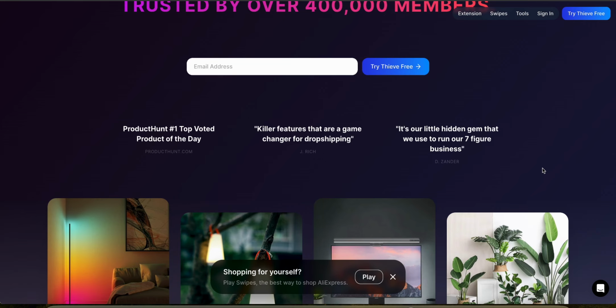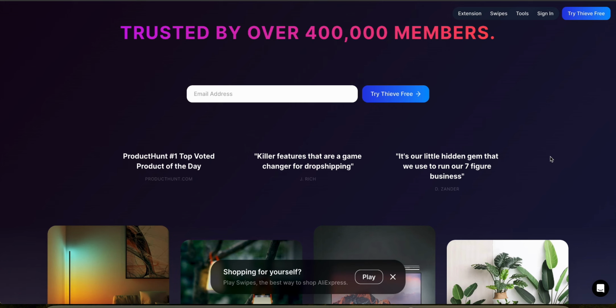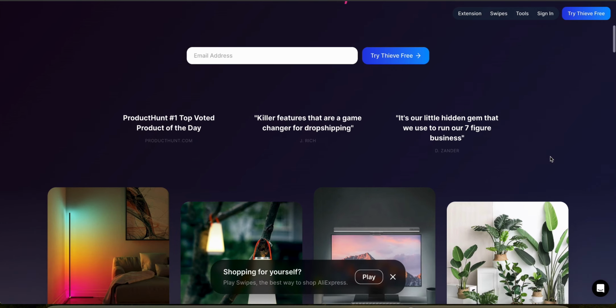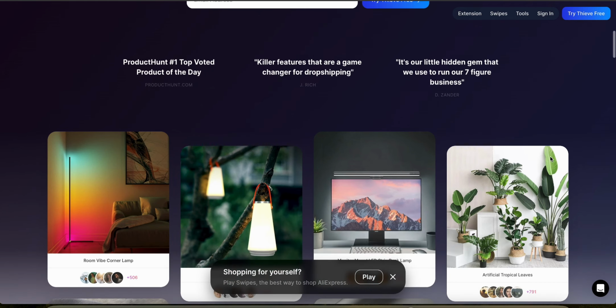Thieve stands out with its visually driven product discovery interface, which is particularly appealing for users who prioritize aesthetic and trending products. The platform primarily focuses on products with high potential for social media appeal and consumer interest, showcasing them through high quality images and user ratings. However, it does lack some of the deeper filtering options that you get with other tools. Instead it focuses on simplicity and visual appeal.